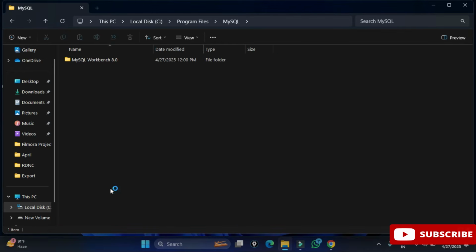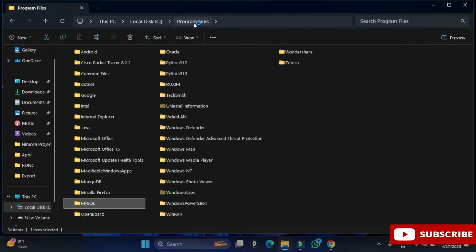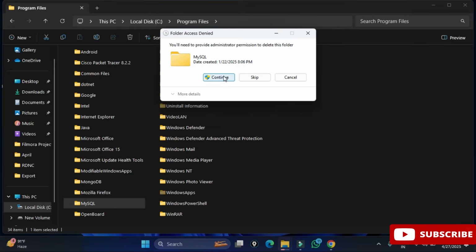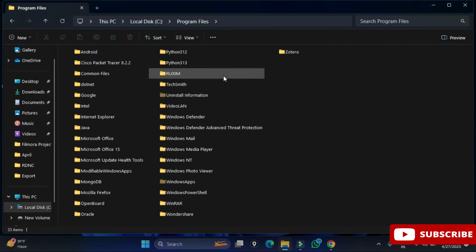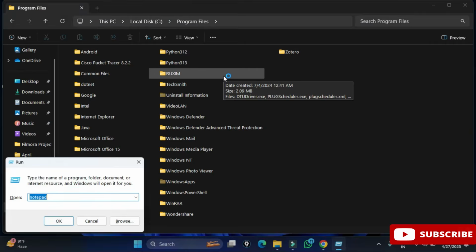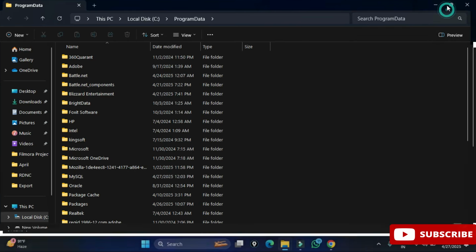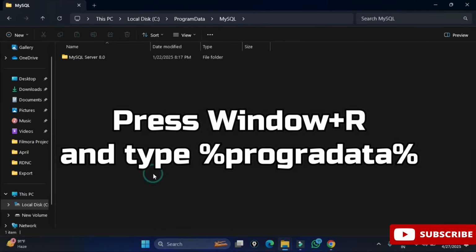So now here I'm going to program files, and here guys you can see we have a MySQL folder. Just delete it guys. Now next we have to go to the ProgramData folder. The ProgramData folder is a hidden folder. If it is not visible, you can go to the View menu and select hidden items. So you will be able to see the ProgramData folder. Otherwise you can press Windows plus R and type percent ProgramData percent. Then also you will be able to get this ProgramData folder.